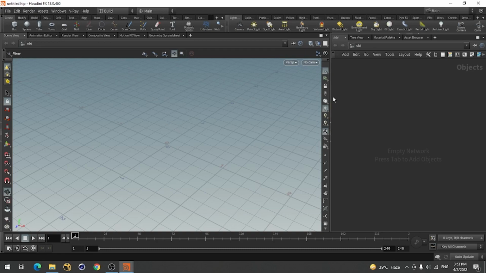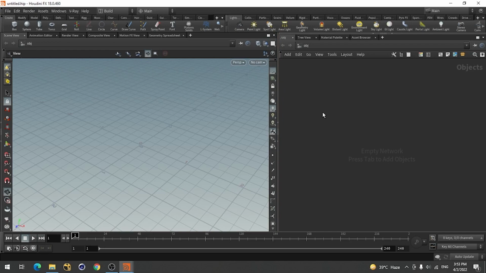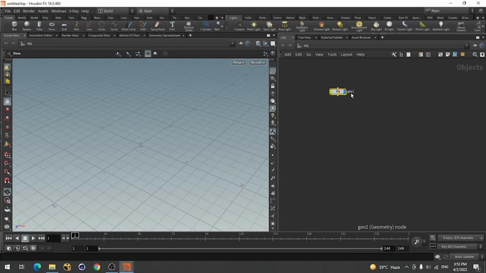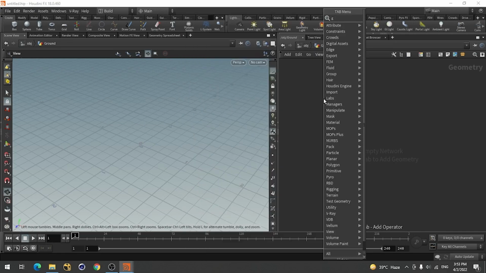So for this, let's start with the forest ground. Let me just make a geometry node, and just name this ground. Make sure you name this properly because it will help you to organize the files and other things. So let me just take a grid node.